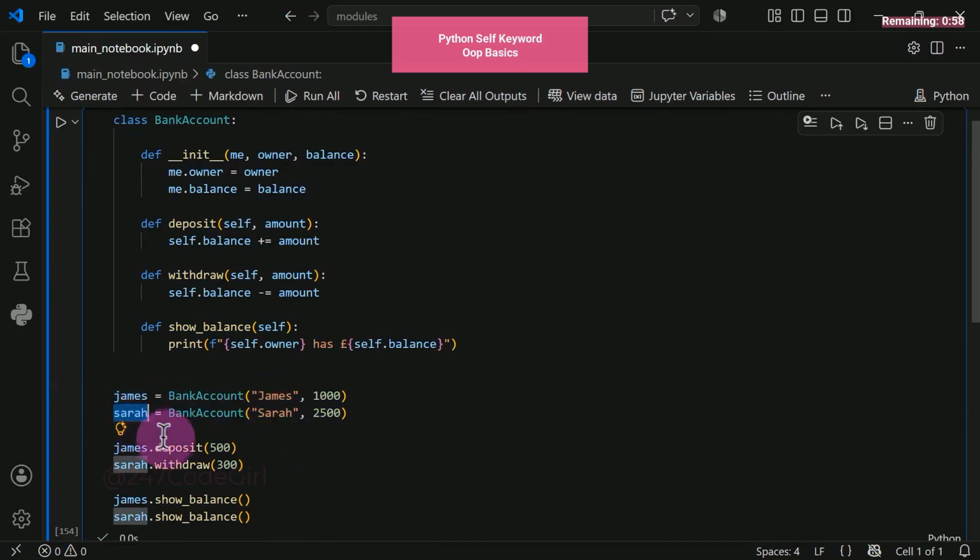When you trigger the deposit or withdraw methods, the self argument is handled for you. You don't need to manually pass it in because Python injects the current instance straight into that self variable automatically. This keeps your method calls remarkably clean.